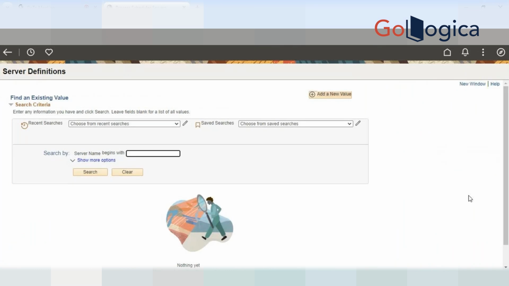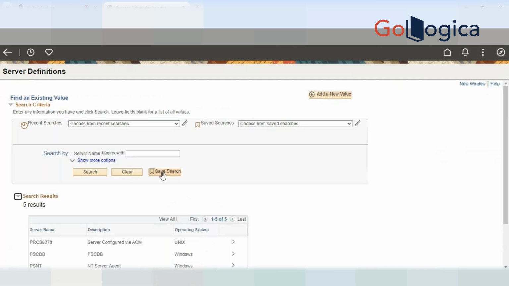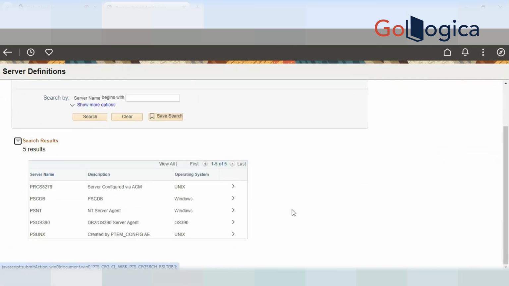So here you will find the definitions for all the process schedulers that you have in the system. Directly click enter. It will show you all the process definitions that already exist in the system. Now our scheduler is PSUNX. Let's click on that, the last one.